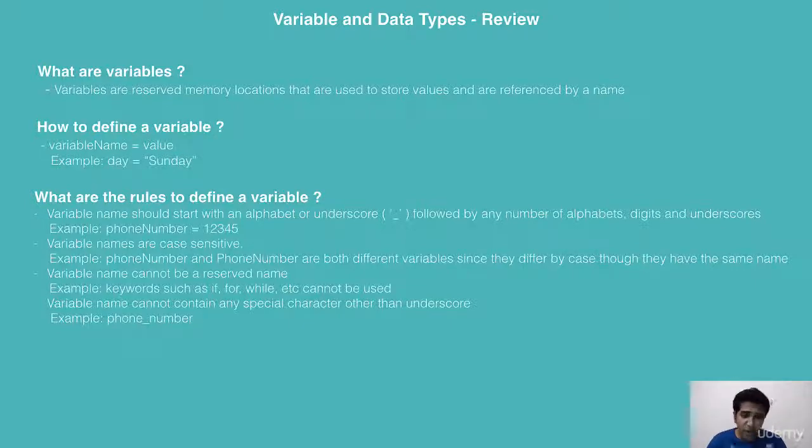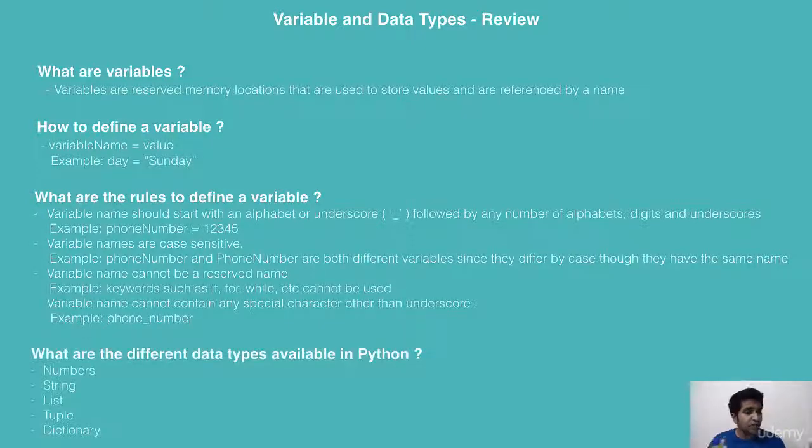And the final rule you need to remember is that the only special character allowed to be a part of your variable name is the underscore character. So you cannot have characters such as the dollar symbol, the pound symbol, or any special character for that matter. And finally, we briefly looked at the different data types available in Python. They are numbers, string, list, tuple, and dictionary.